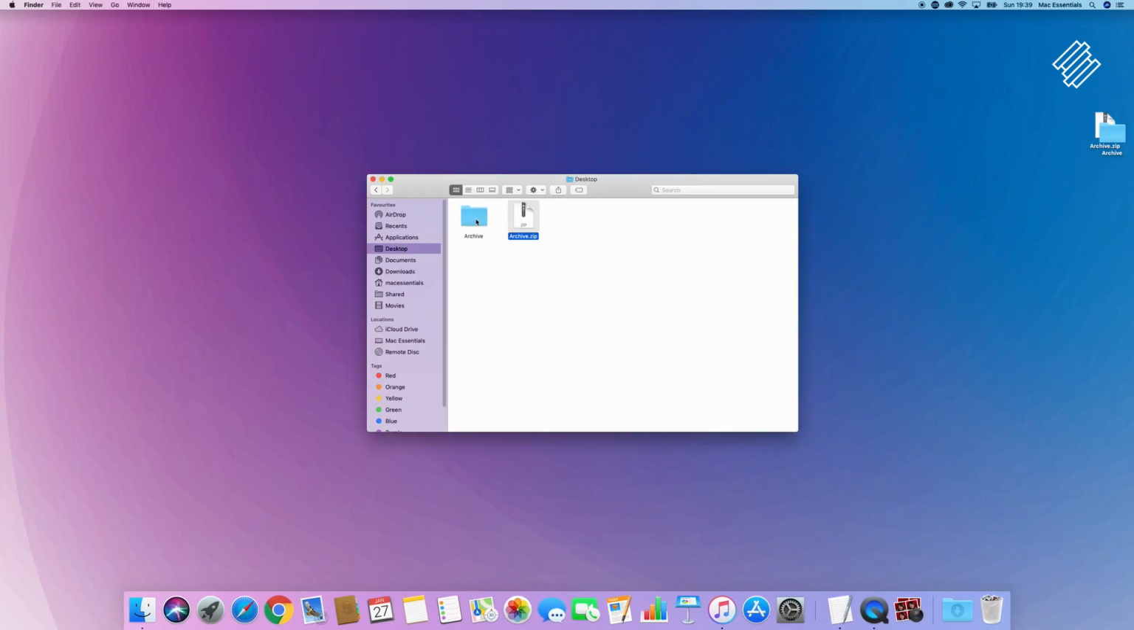Unzipping really doesn't need a guide because all you have to do is double-click on the zip file in order to extract it, since macOS supports this out of the box.